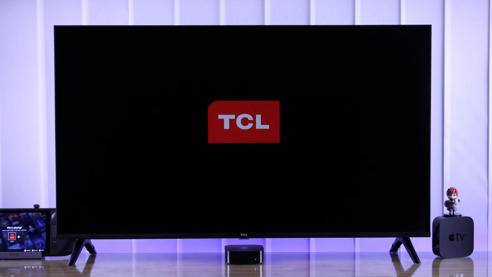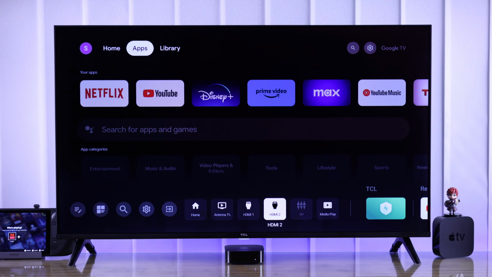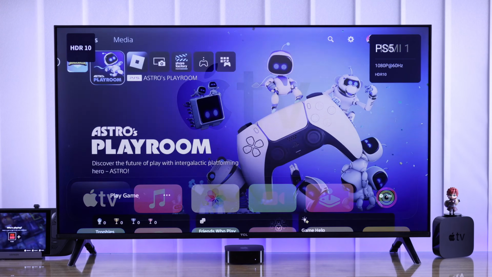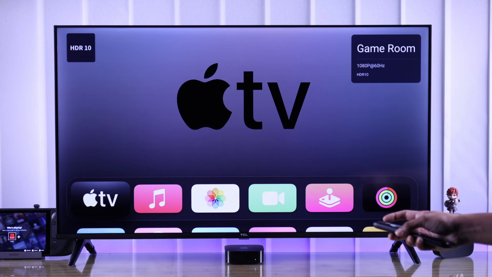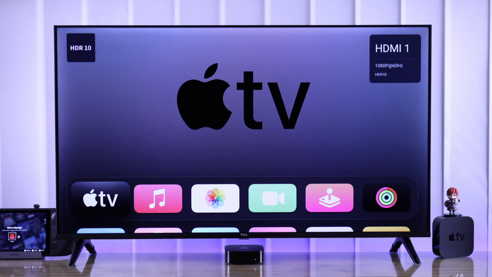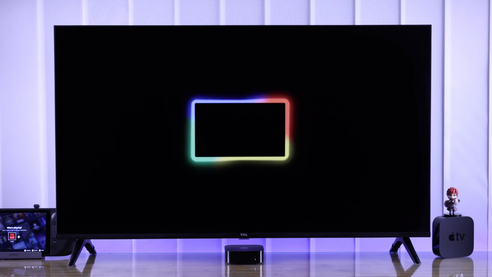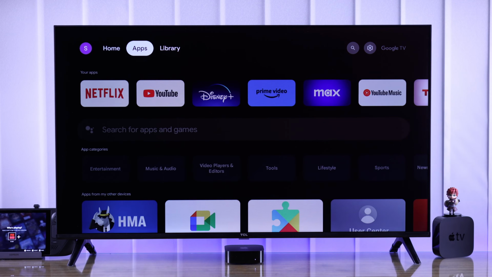If you want your TCL Google TV to automatically switch to your HDMI device, such as your TV box like Apple TV, Xbox or PS5 console, when you turn the TV on, then stay tuned and I'll show you how to set default Power on HDMI Input device on your TCL Smart TV. By default, when you turn on your TCL Smart TV, it will open the Google TV home screen.